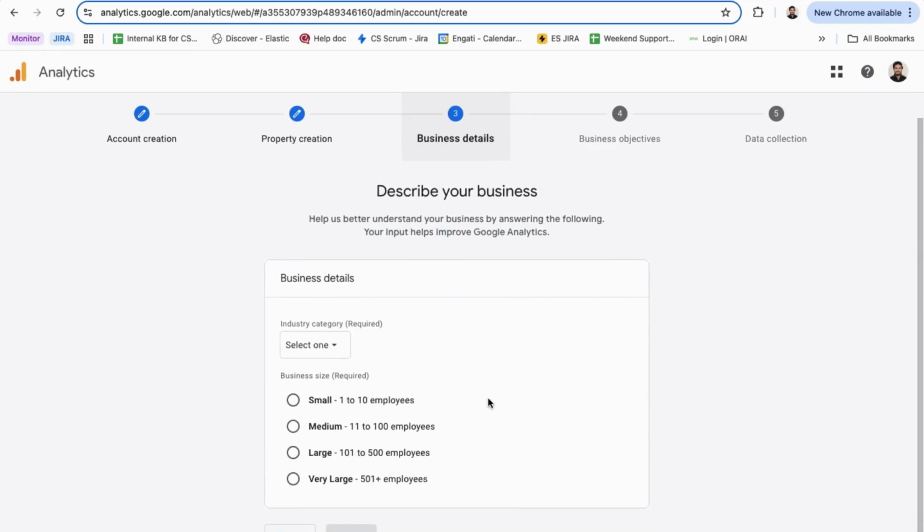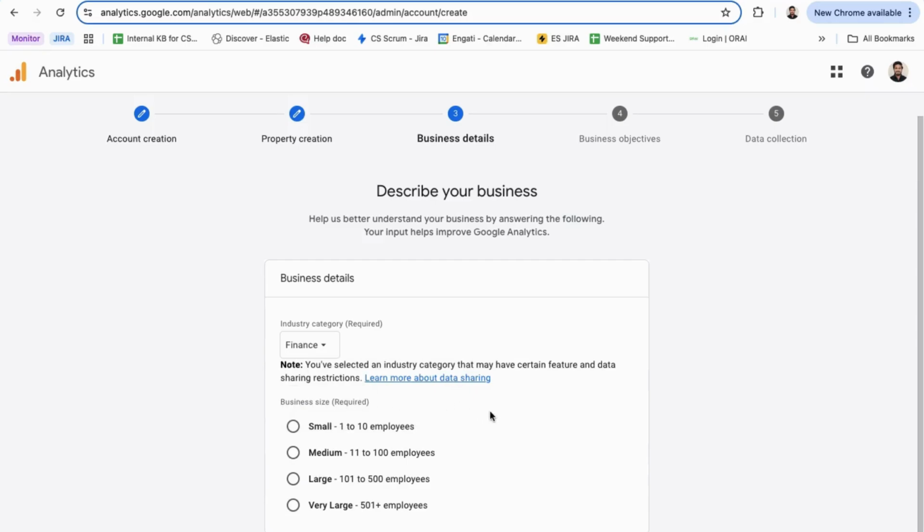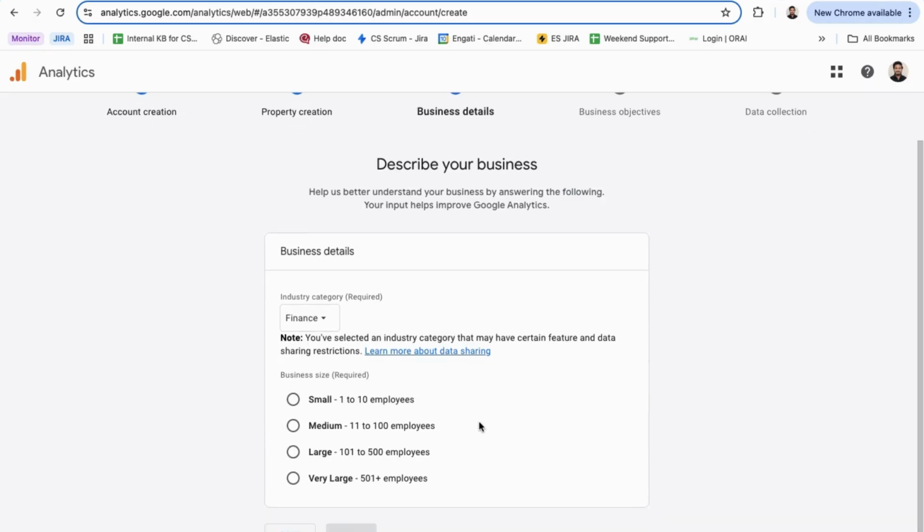Post that, you will have to give your business details, that is, the industry category, for example finance, e-commerce, education, ed tech, and something like that. For now, just for the demo purpose, I'm giving finance. And post that we have to give the business size based on the employee headcount. For now I'm just going ahead with medium.